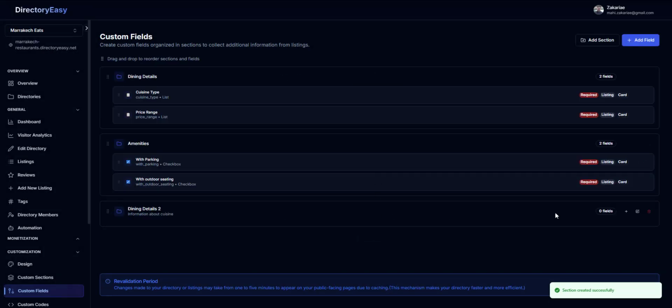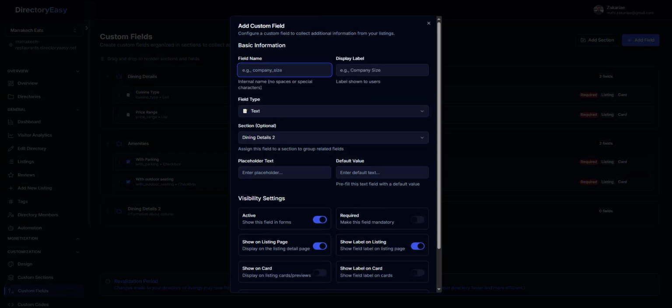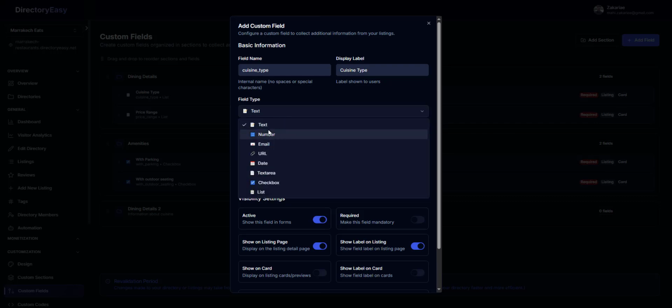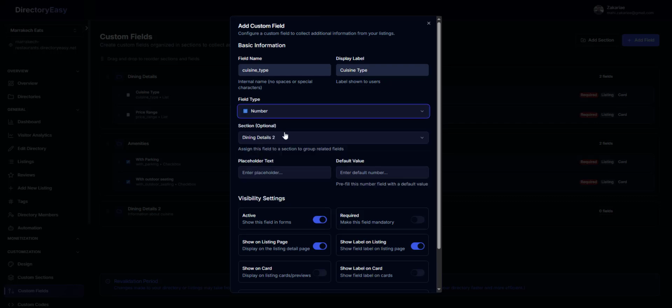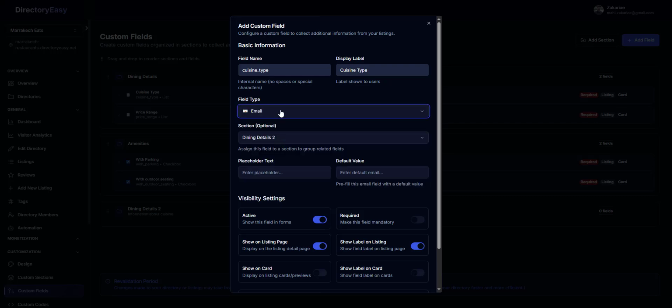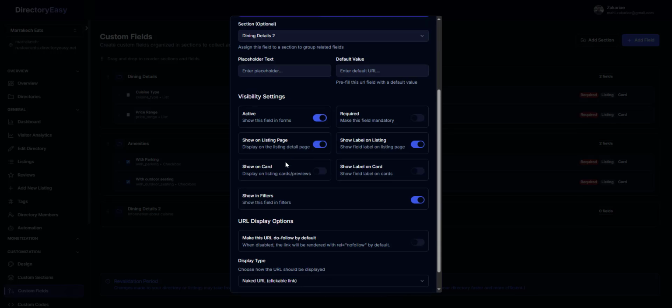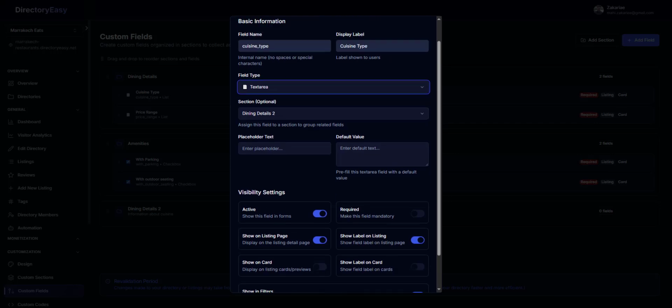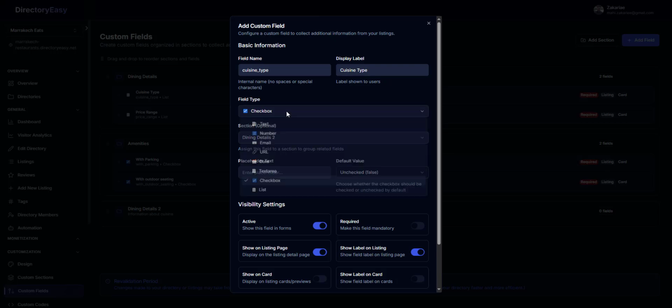Next, we'll add a custom field. Click add custom field, and let's create one for cuisine type. Give it an internal name like cuisine type, and let's set the display label to cuisine type, which is what users will see. For the field type, choose from several options. You can use text for single line input, number for numeric values like seating capacity. You can use email for validated addresses, URL for links, date for date picker, text area for longer text. We have also checkbox for yes, no options, or list for a drop-down menu.